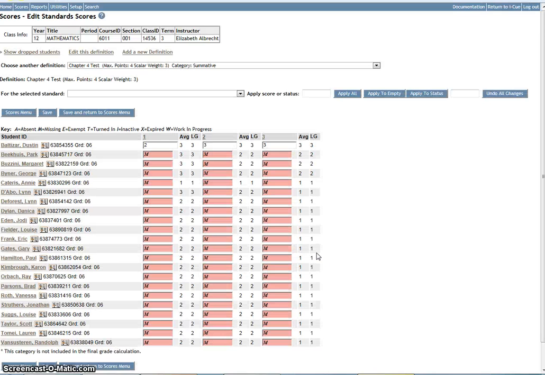So when I choose that, it brings up a little different look. I don't have a lot of that other information on the screen, it's just the name of the student and a list of the individual reporting standards. If you're not quite sure what the assignment was, you can always go up here to the top and that will be listed. So let's just demonstrate.